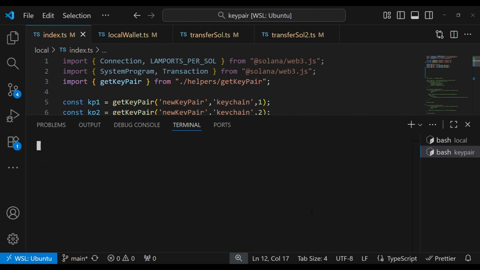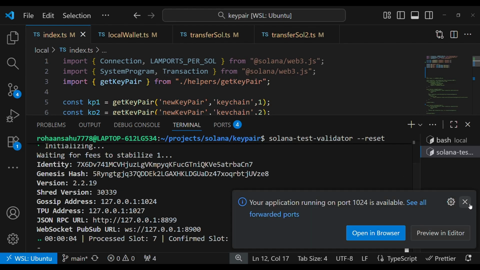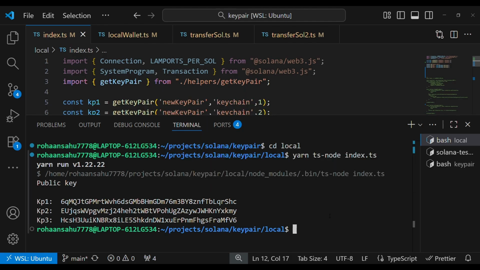We'll create one more terminal. Here we'll be running our Solana test validator from 0. So we'll do solana-test-validator with the --reset flag, and this will run it from 0. It has started. We'll create one more terminal, and here we'll be running all our commands. We'll keep this one so that we can refer to it whenever we wish to.